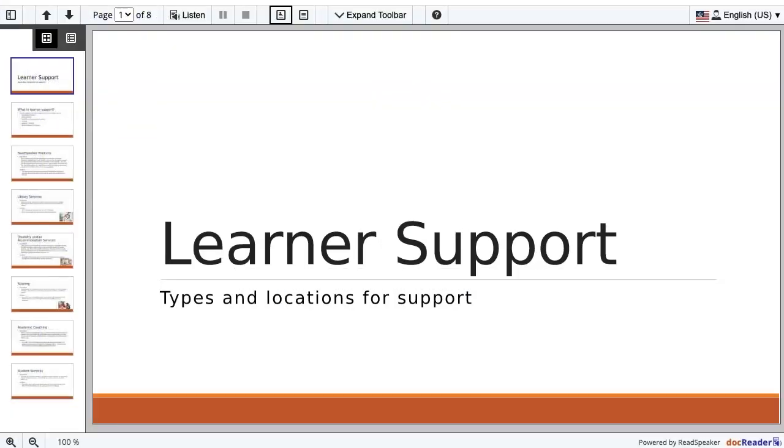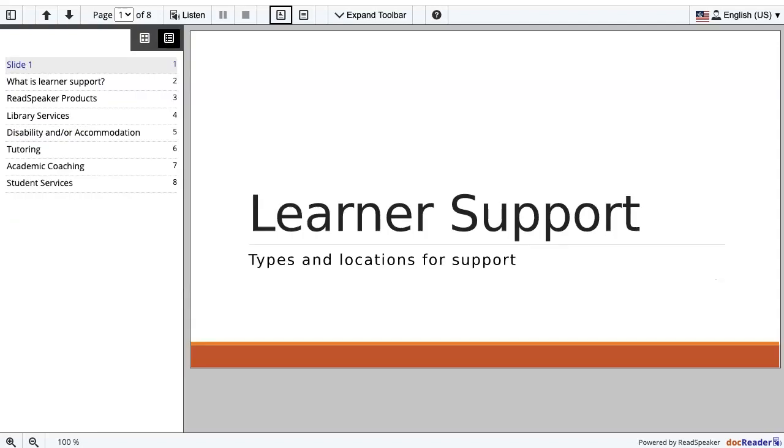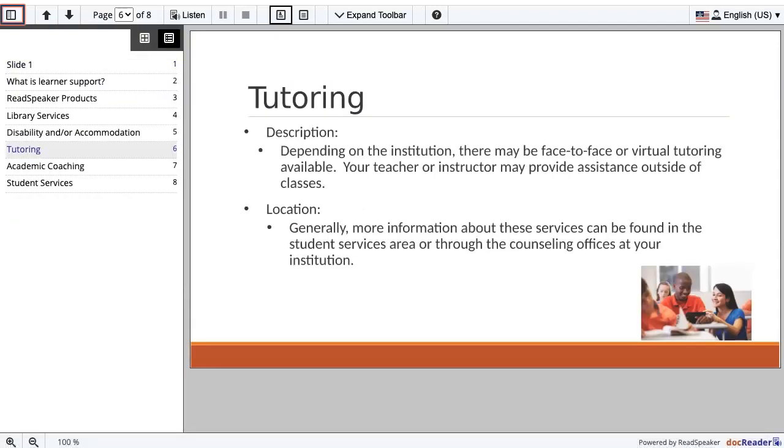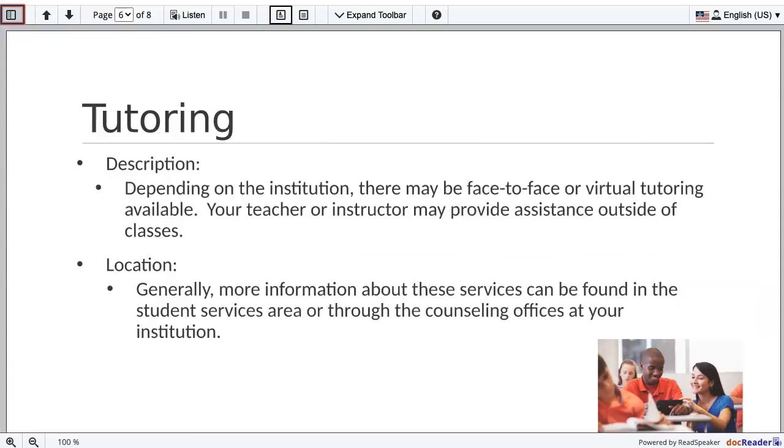docReader will open in a new window or tab. Let's navigate to the slide on Tutoring Services. Across the top of docReader, you have a Show or Hide Sidebar tool. Hiding the sidebar is excellent when you are on a smaller screen.